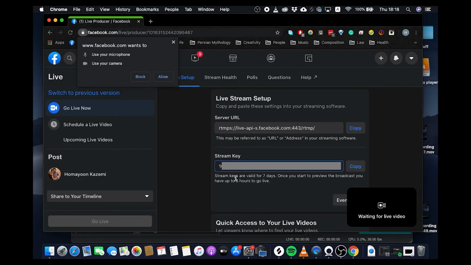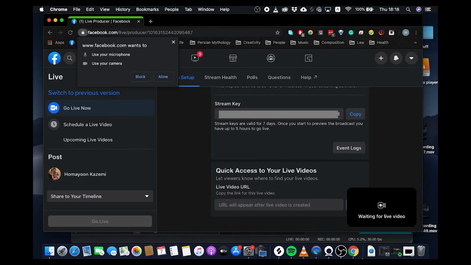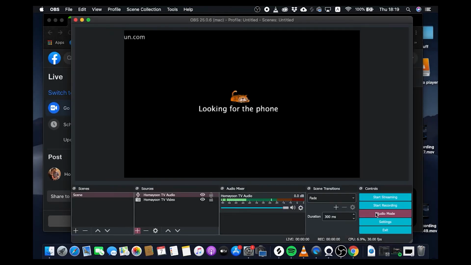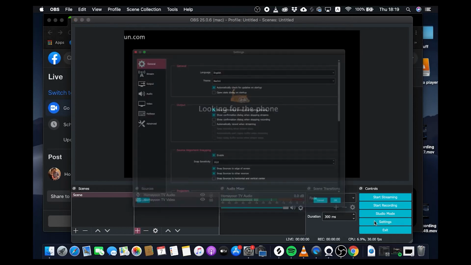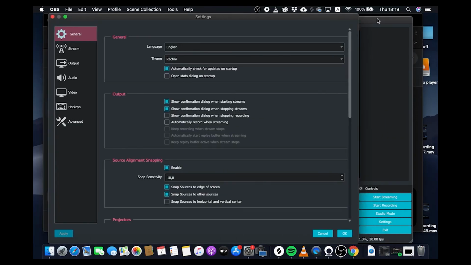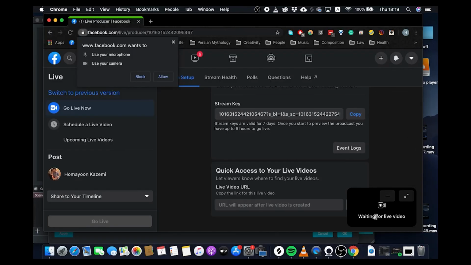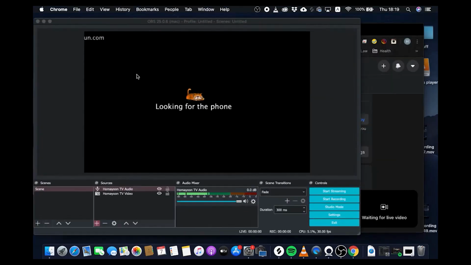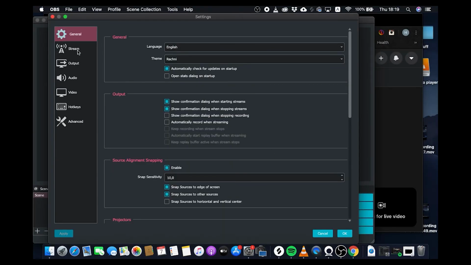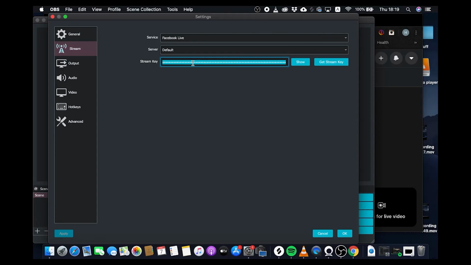It's written that stream keys are valid for 7 days, and if you don't use it, then you have to go back to it again after 7 days and copy it again. Okay, this is for safety procedures. Now we're getting close to the end. We go back to OBS. We go to settings, and also let me show you this at the same time. See, it says waiting for live video, right? And let's see, settings. We go to stream, and we paste our key.